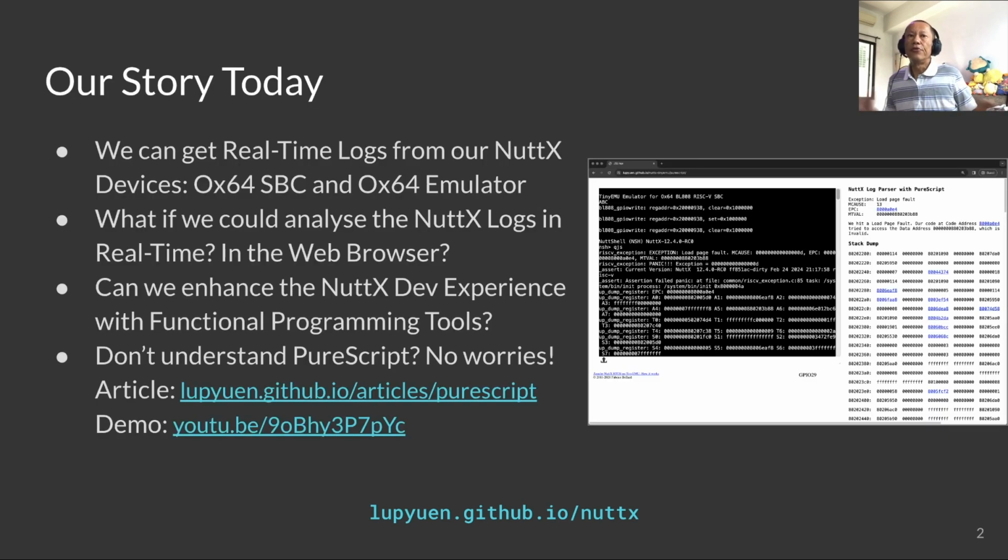Today, we can get real-time logs from our NuttX devices like Ox64 RISC-V single-board computer and the emulator for Ox64 SBC. What if we could analyze the NuttX logs in real time and do this all inside a web browser? Today, we shall explore this with PureScript, the functional programming language.